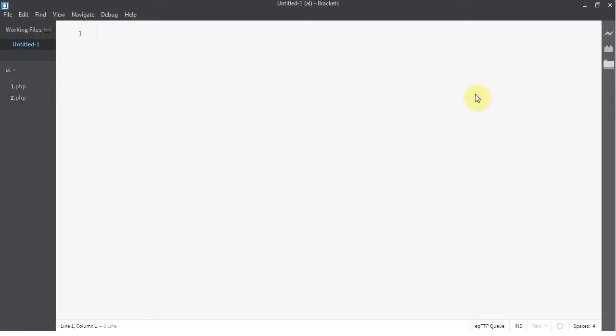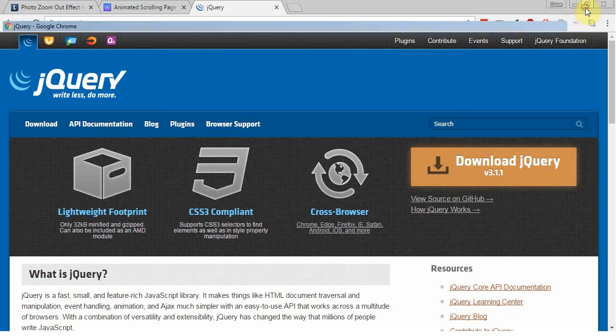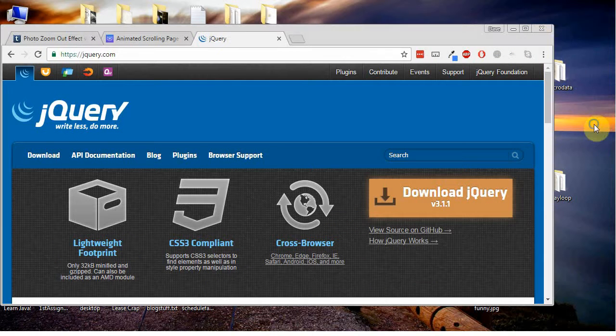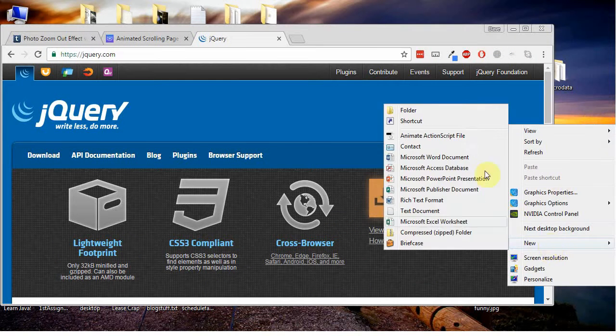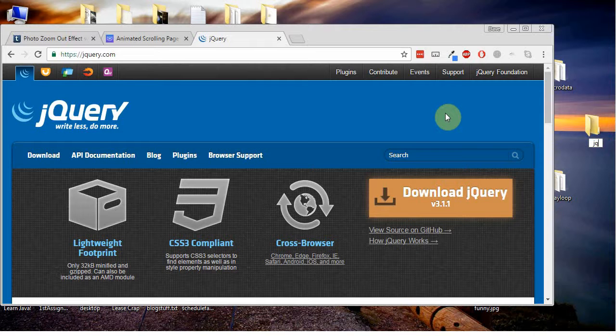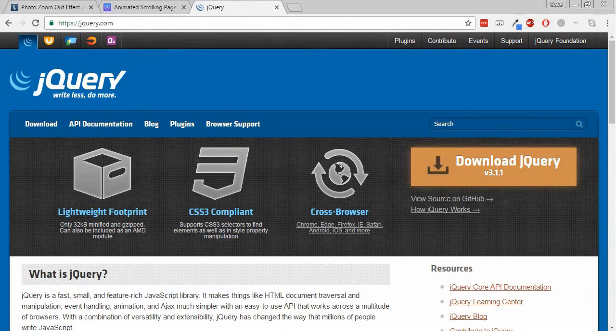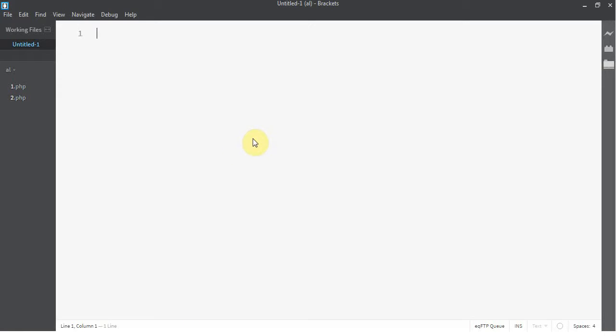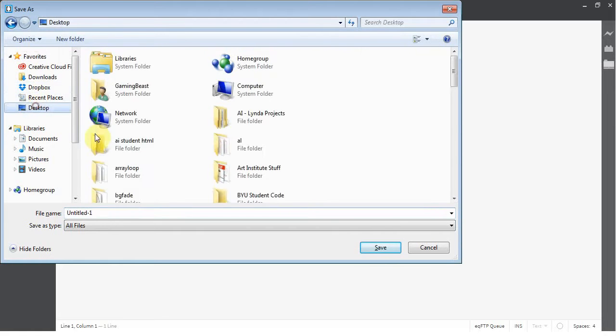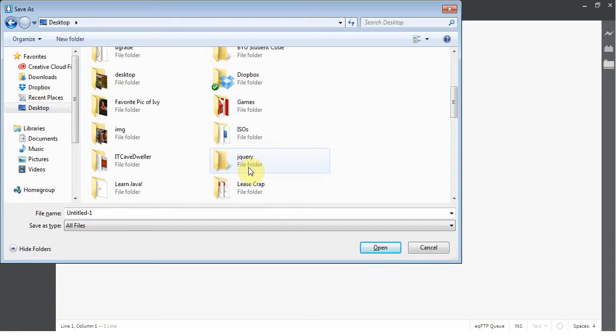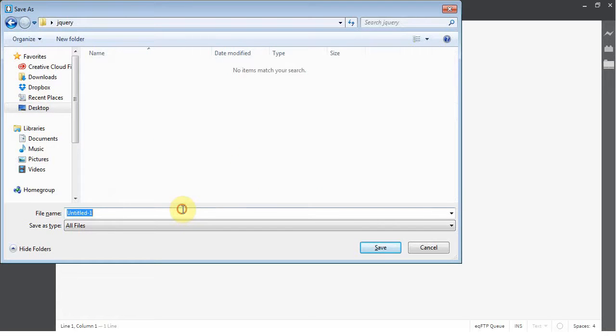Okay. So to get started, I'm just going to create a folder here on my desktop. I'm going to call it just jQuery. We're going to do a simple little jQuery thing here. We're going to do a little animation just to kind of show you how to use it. So I made my folder jQuery there. I'll come back here and I'm going to create a new HTML file. I'll just call it jQuery.html.